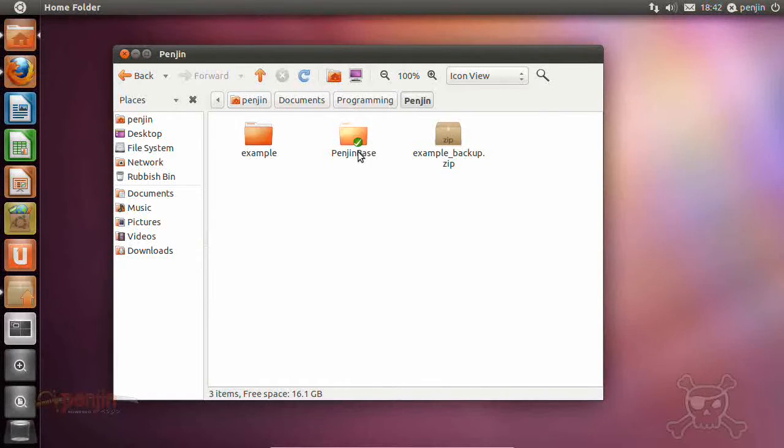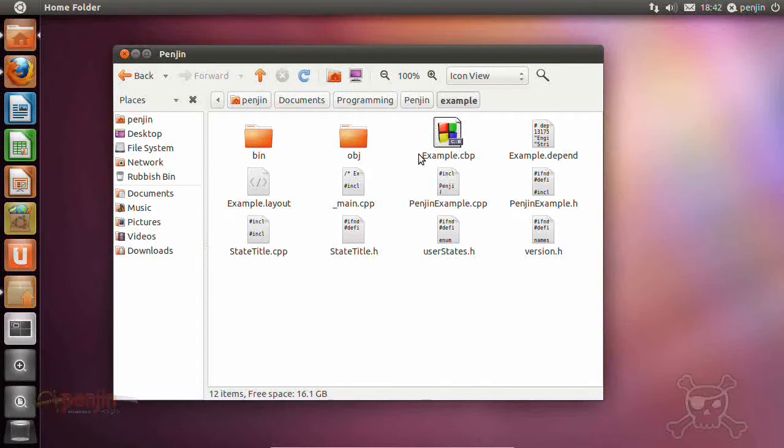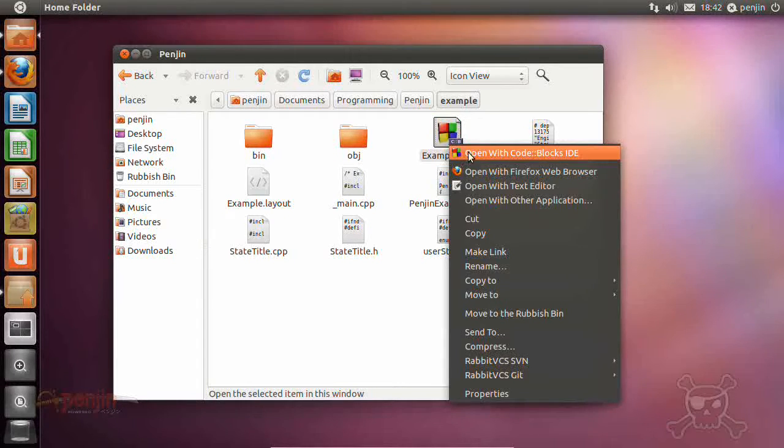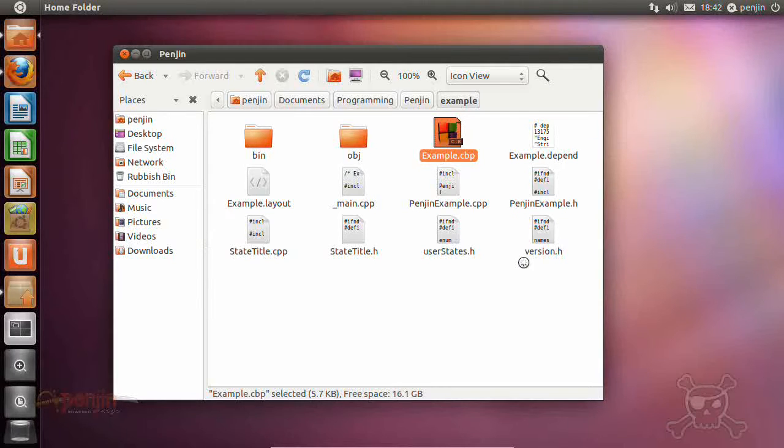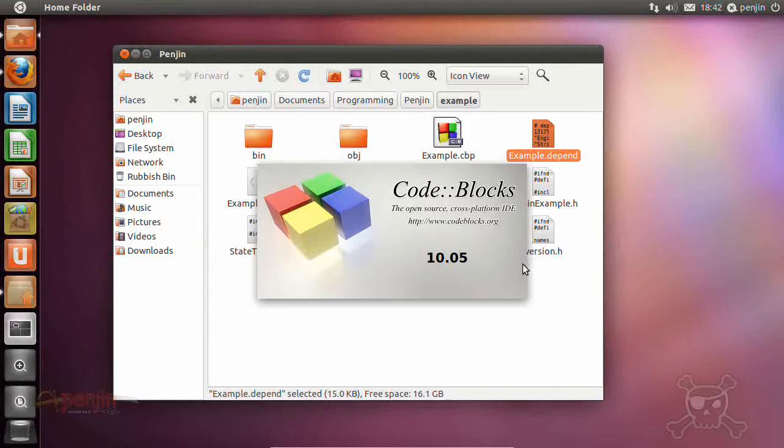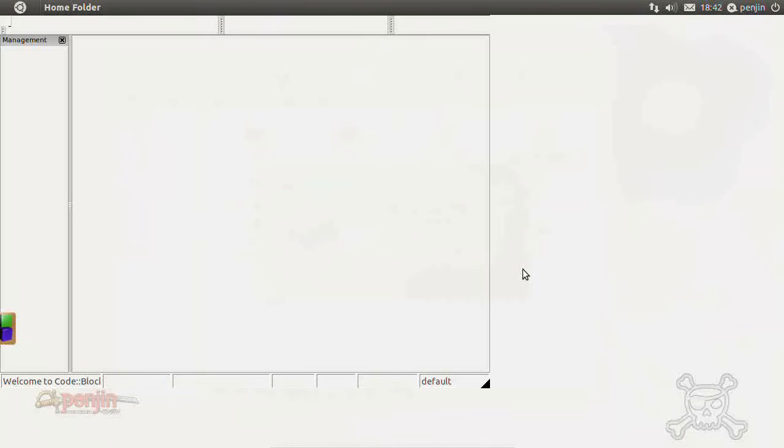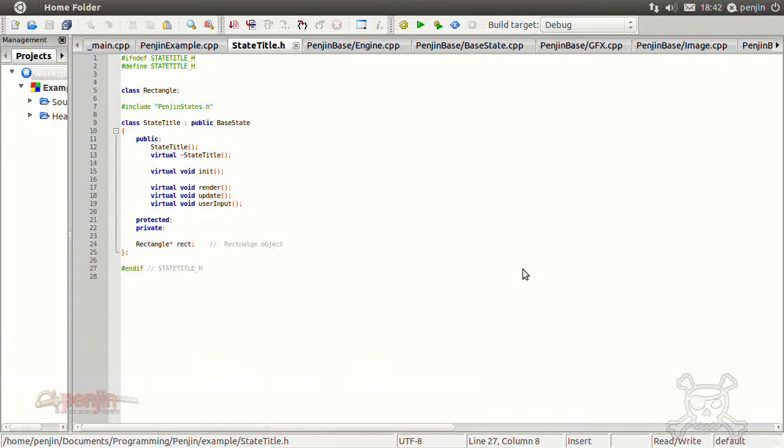Okay, so what we're going to do is we've got this example here, so we can open that up there. Open that with Code::Blocks. Okay, and before we get started, I'm going to actually show you a couple of tweaks you can do, which will make things a little easier for you.